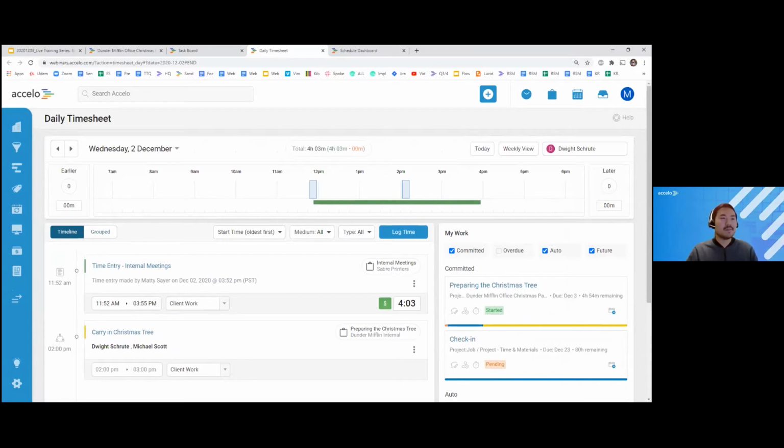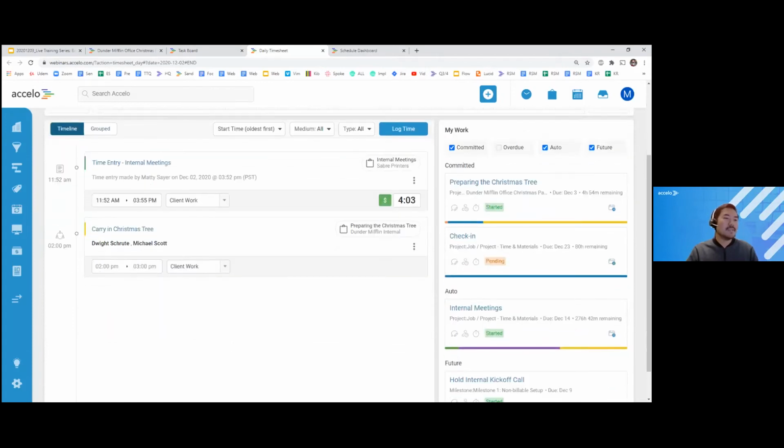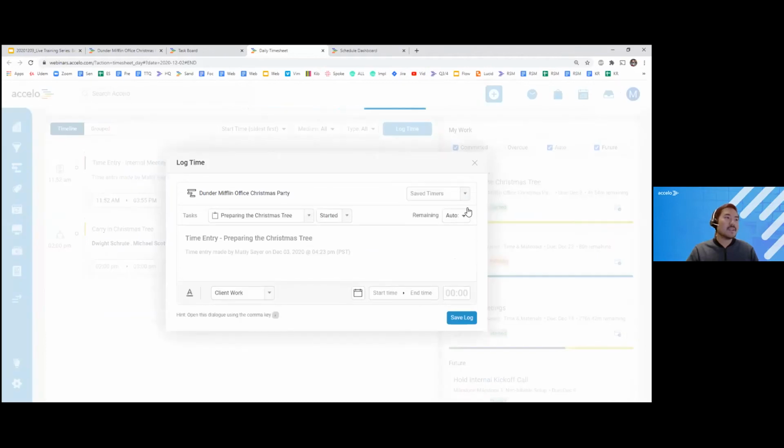This is really important because if you have any committed time, you might not actually have that time assigned to you as a task. It's just something that you're helping out with, such as seeing Kevin assist with the tree. So looking at Dwight's daily timesheet, I can see a whole bunch of time that he's committed for, auto-scheduled time, etc. You can see a breakdown of what he's committed for, and you can quickly log time straight from this screen as well.